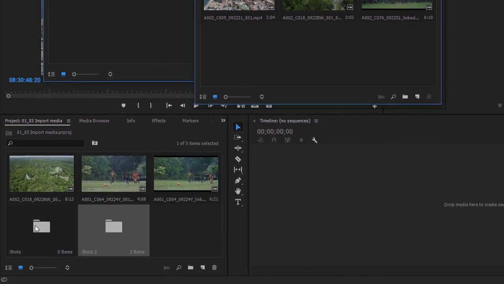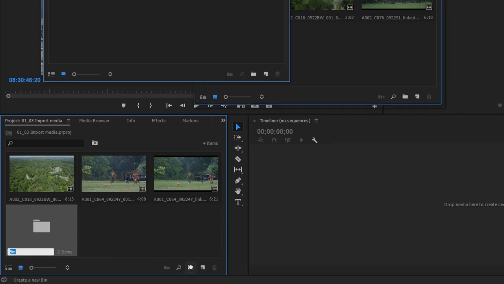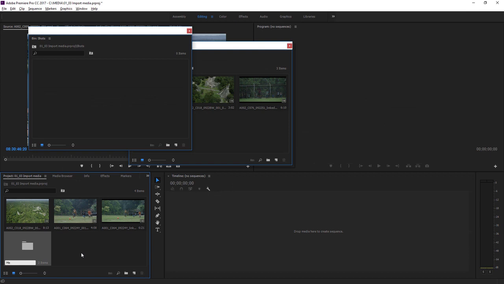So now I'm going to select both of these bins. I'm holding the Shift key down again, and I'm going to drag them both onto the new bin button. And I'm going to call that new bin Media. And now if I double click to open this up, you can see it's a bin with two bins in it. So it's a bit like folders in Windows or Mac OS.